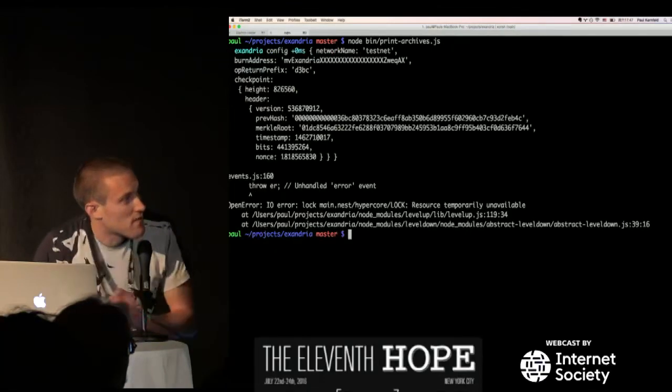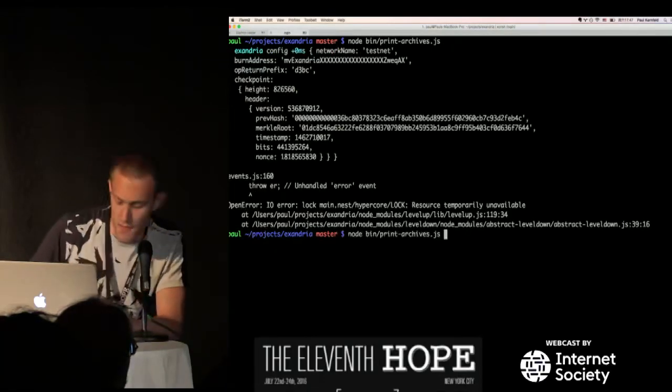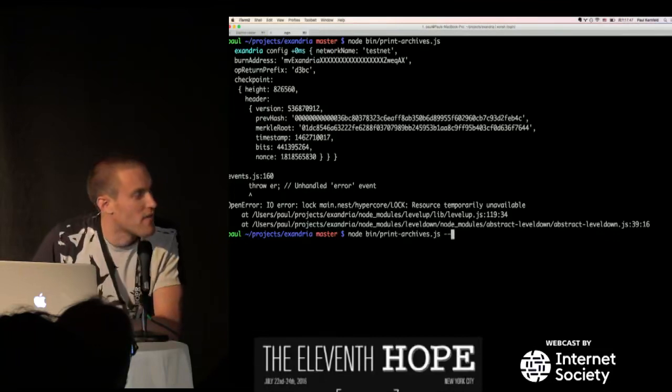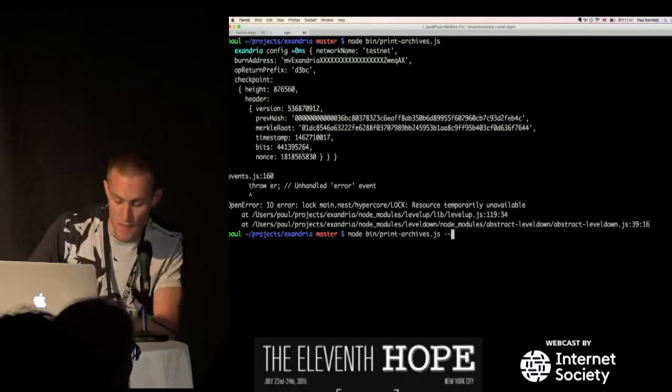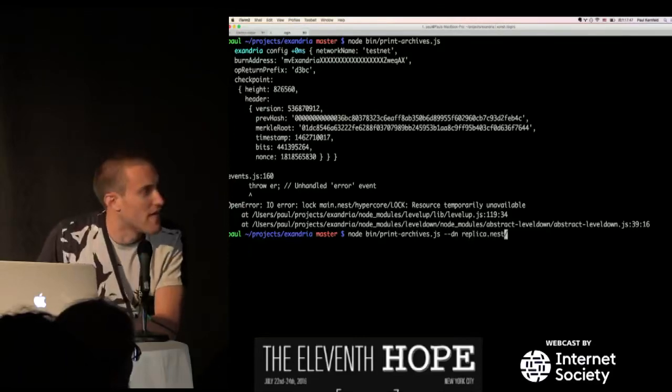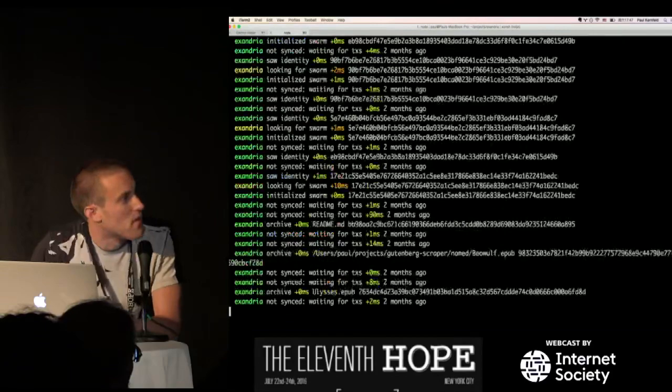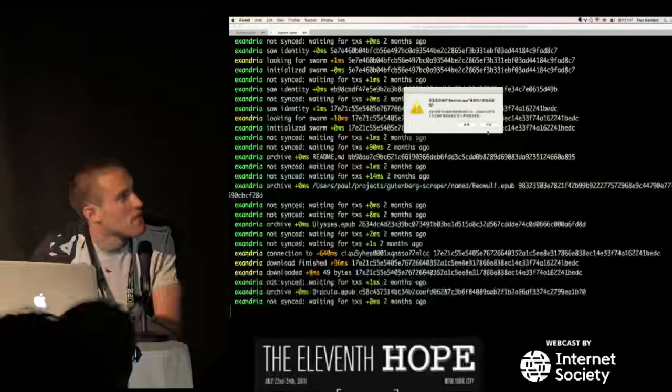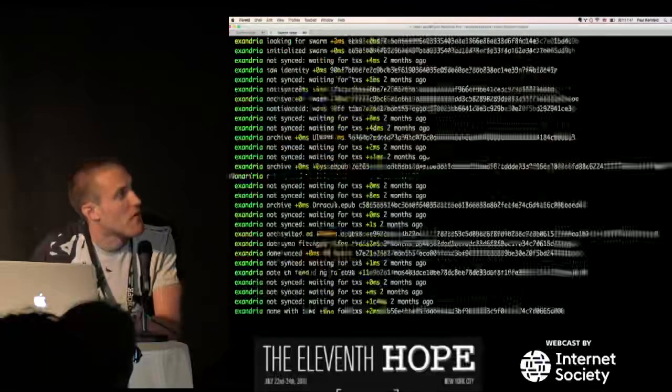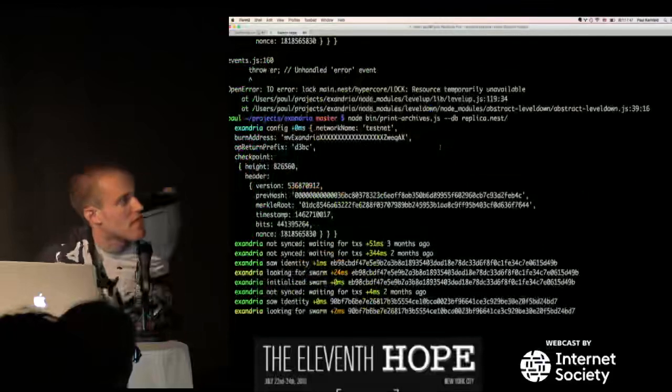Okay, so what I did there was I tried to run the same peer twice, which you can't do. That's my firewall, by the way, because it needs to accept incoming connections.